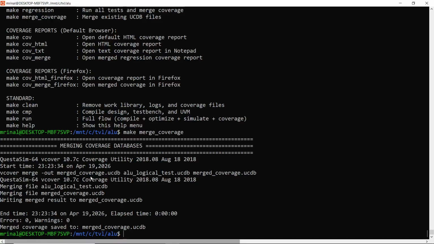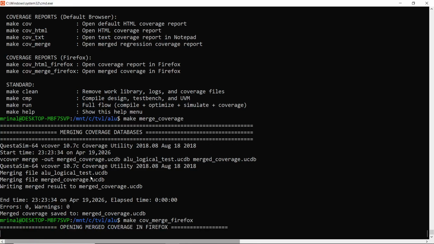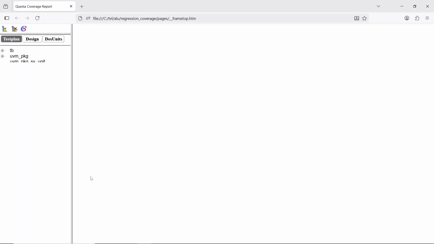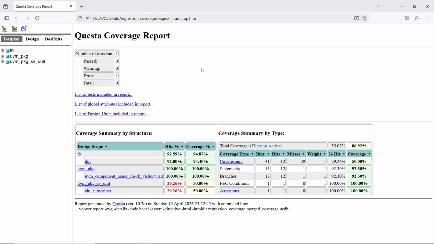So for example, if you want to view the merged coverage report, I will write make cov merge Firefox. Basically it will open Firefox in a web browser and show the coverage report. So this is the GUI based coverage report. You can see the Questa coverage report. So this basically has code coverage as well as functional coverage.